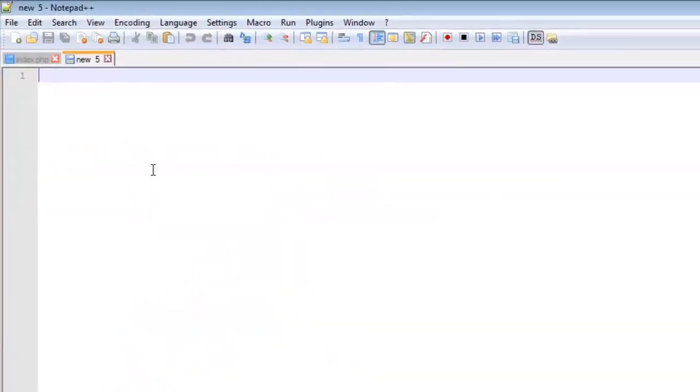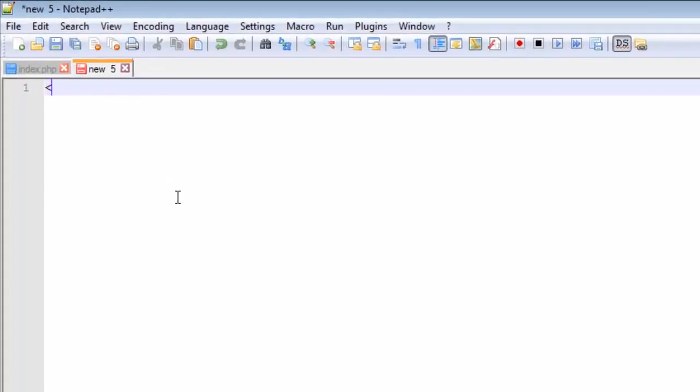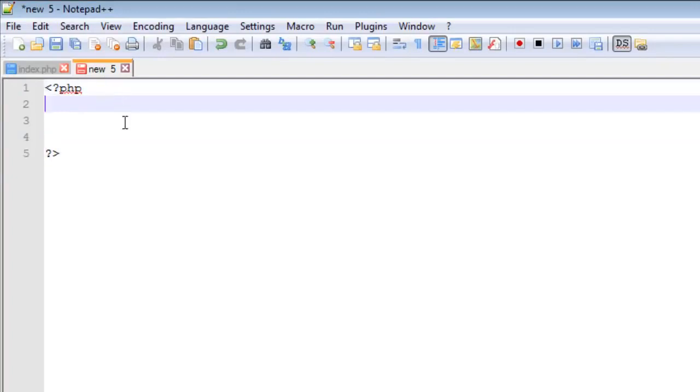So here I am in Notepad++. I'm going to write a little PHP here, just opening and closing tags. Nothing yet. So really there are three variables we're going to be concerned about. The first one is user. As I said, in XAMPP, it's just root. That's the username. You can create more.